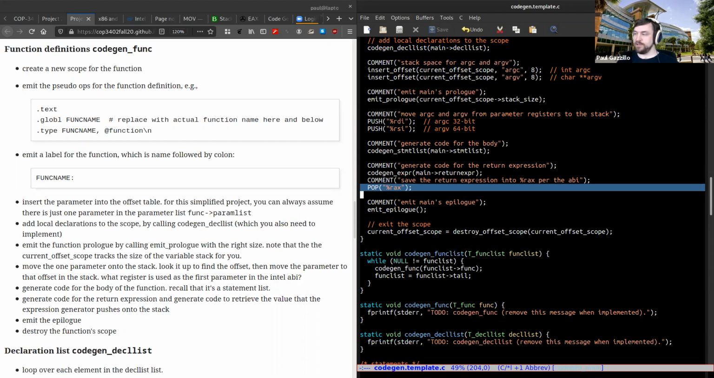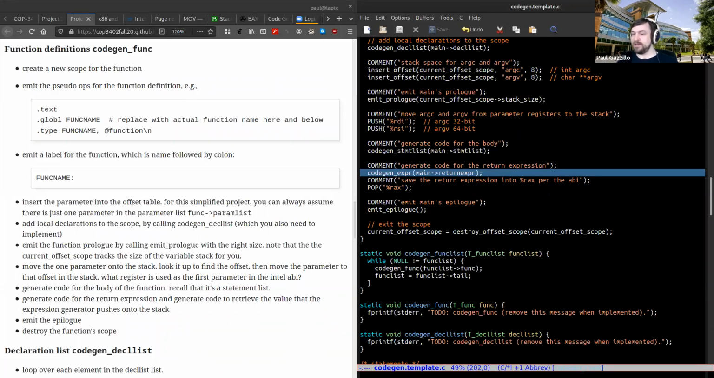Okay, so this is a good question. How can we pop RAX? So hold that thought for a second. This is the convention I'm giving you for handling expressions. By convention, anytime you call CodeGen expression, the internal interface of the compiler is that we can always assume that expression pushed the resulting value onto the stack.